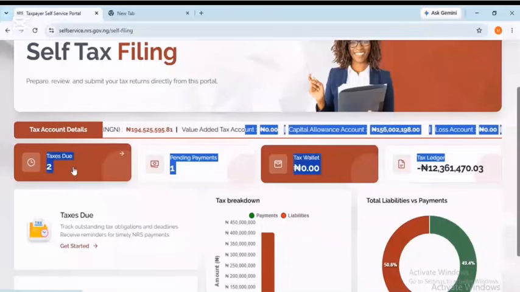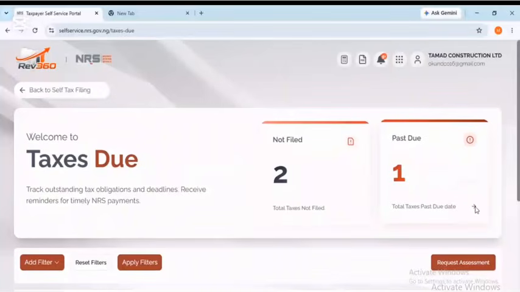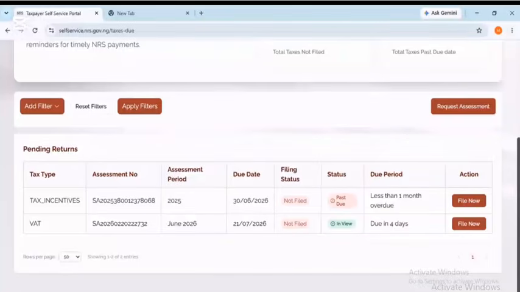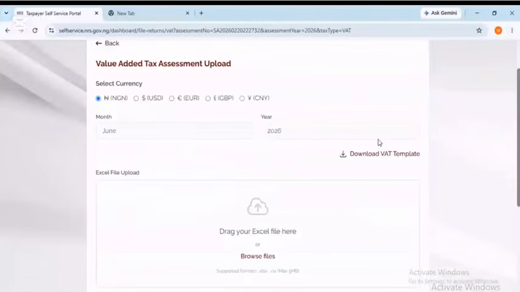So right up here, there are 2 taxes due. So I scroll downward. Okay, so we have tax incentive and VAT tax due. So I'm selecting VAT. Right here is where you upload your VAT assessment. Before you do that, you should download the VAT template so that you input your assessment for the period you are filing for. So I'm downloading the template.